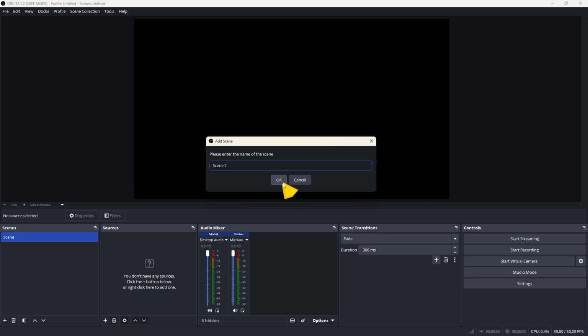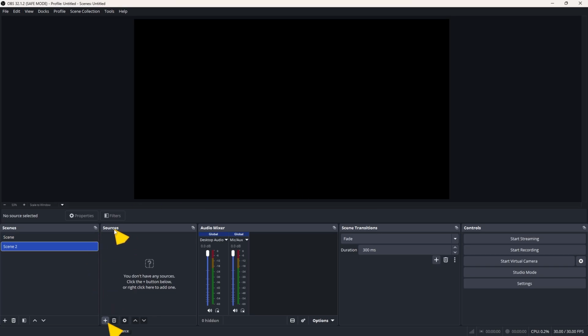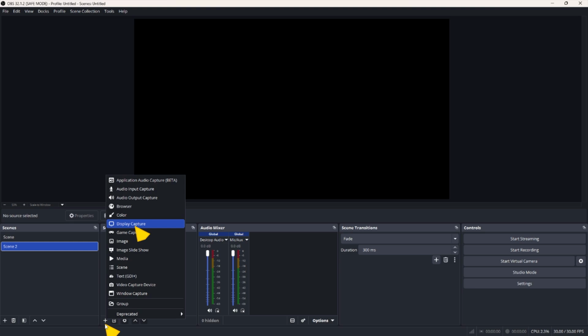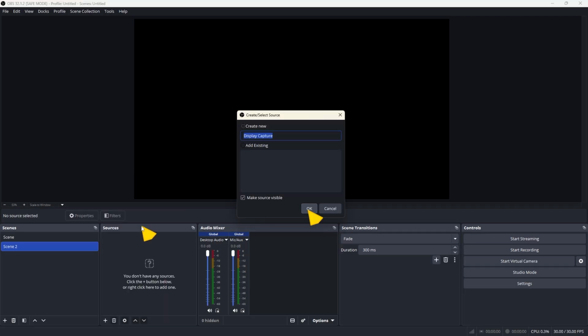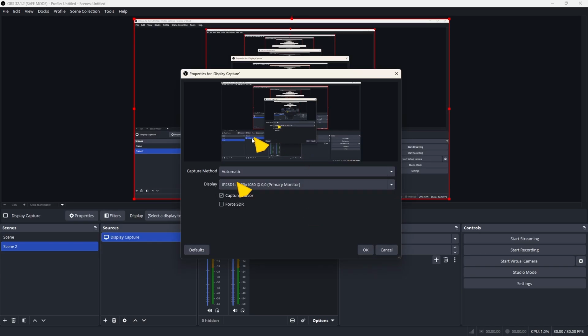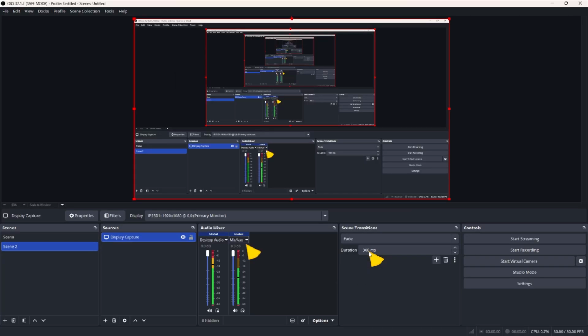In the Sources panel, click the plus button and select Display Capture. Name it and click OK. Here, choose the monitor you want to record, then click OK. If you want to record your voice, make sure your microphone appears in the audio mixer and is not muted.